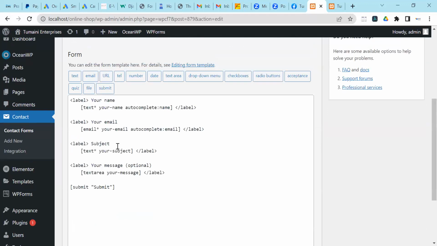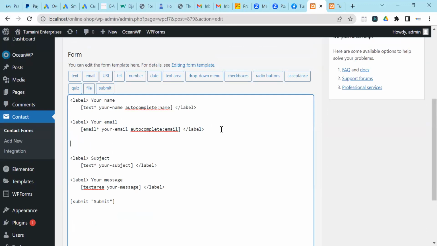I can customize these if I want. For instance, I can remove this option. Can also add a phone number after email. So you just copy what is available on the same. You can see label is everywhere. Label and also another closing label. Label here, label there, label here, label here. So label is an HTML tag used to fill in information.